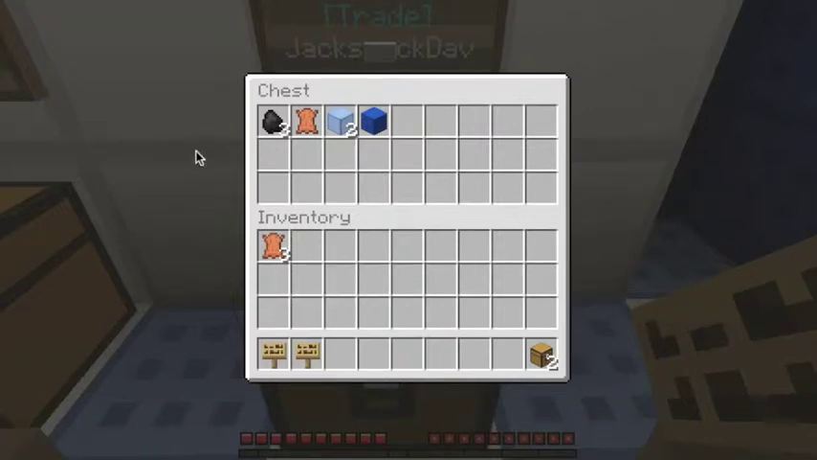So if you're only wanting to gain items, use a sell chest. If you're only wanting to get rid of items, use a buy chest. If you don't care and you just want to have transactions, use a trade chest.